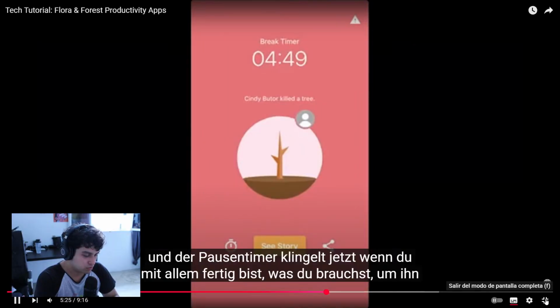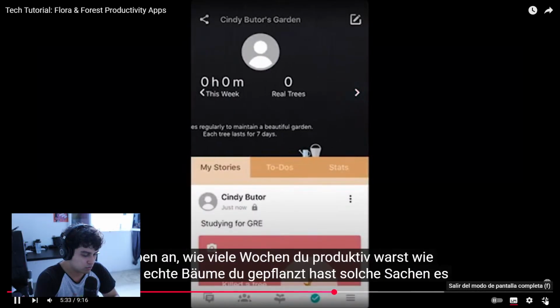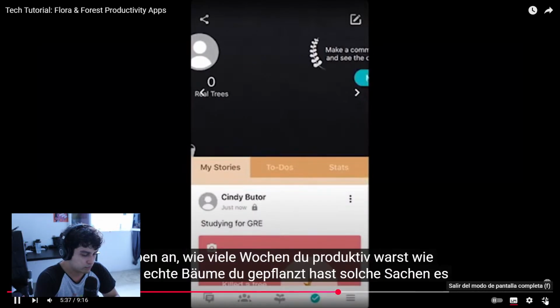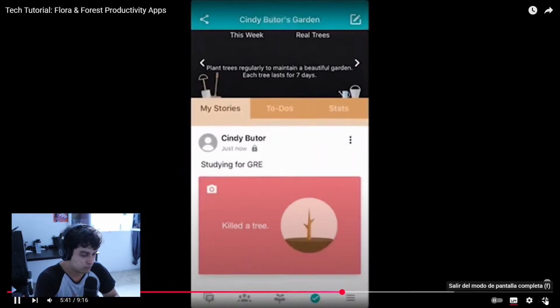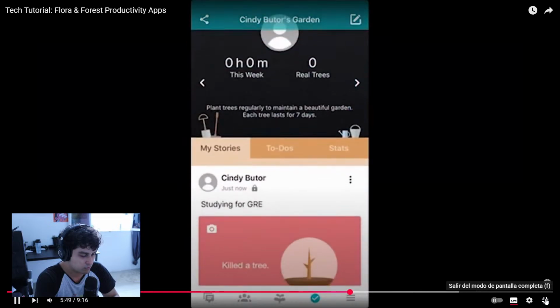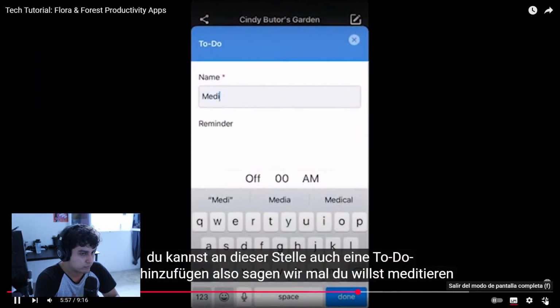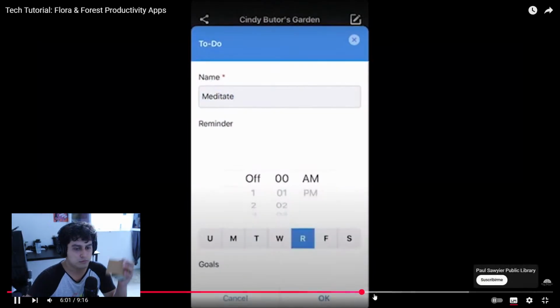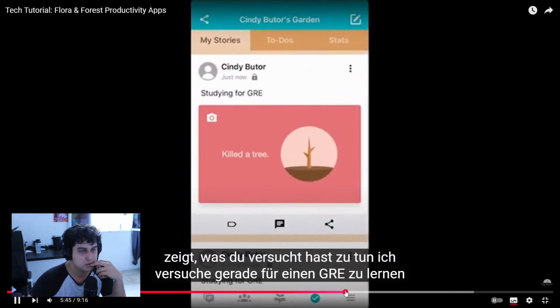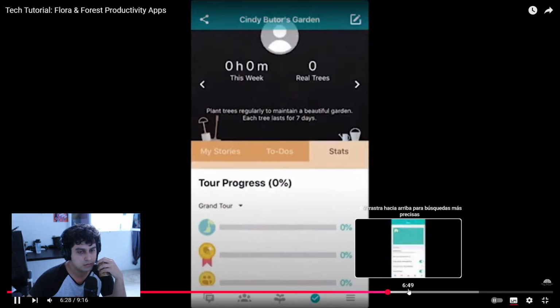Now, if you're done with all that, you need to get back, just click See Story, and it's going to take you to your garden. It lets you know up top how many weeks you were productive, how many real trees you planted, things like that. It shows what it is that you tried to do. Just now I tried to study for a GRE. You can also, at this point, add a to-do list. So let's say you want to meditate. You can put in a reminder if you want to do. You can see how often you've worked on it, things like that.